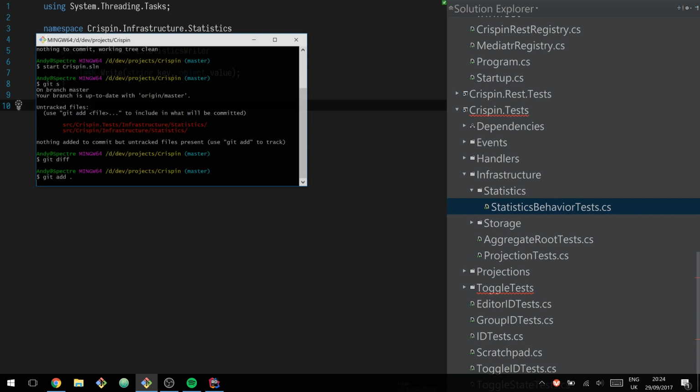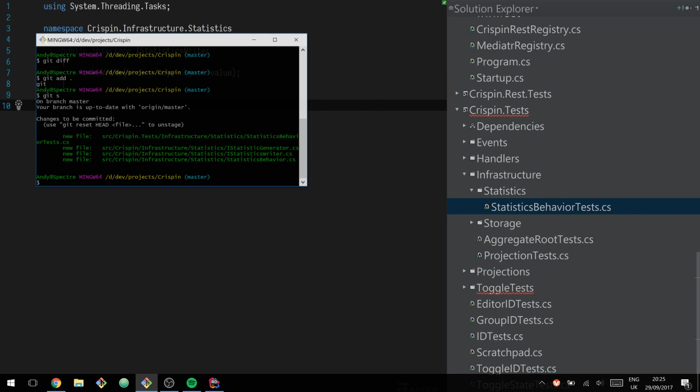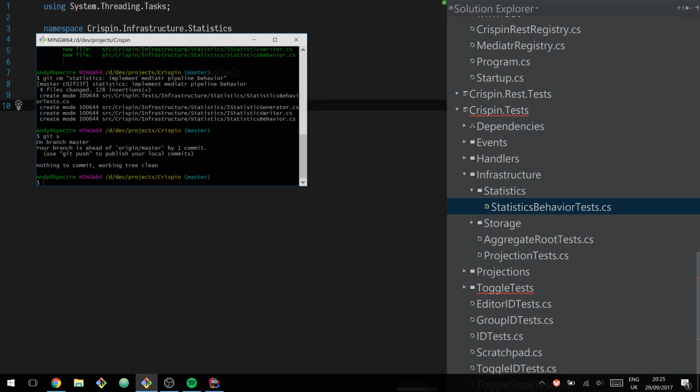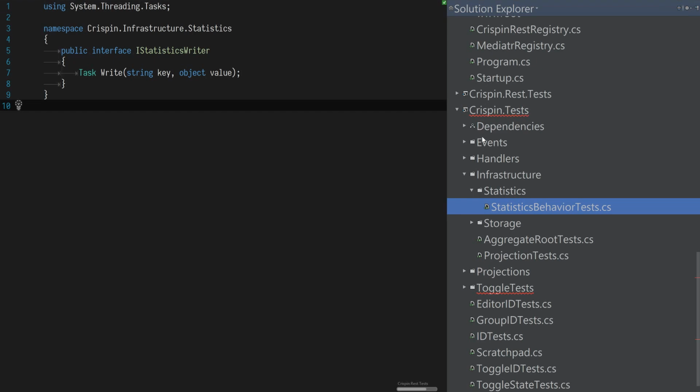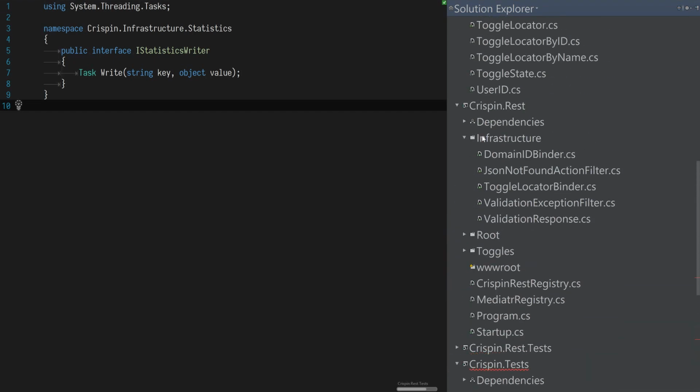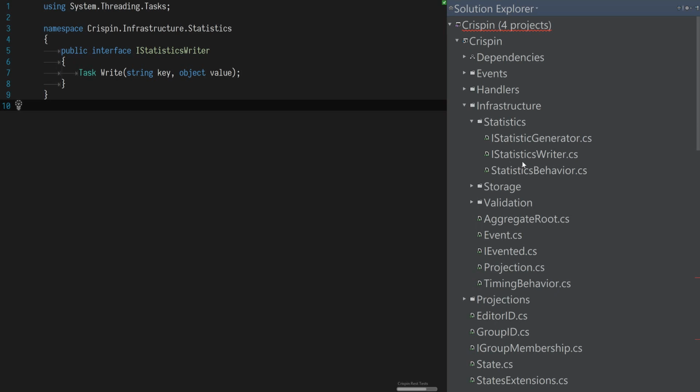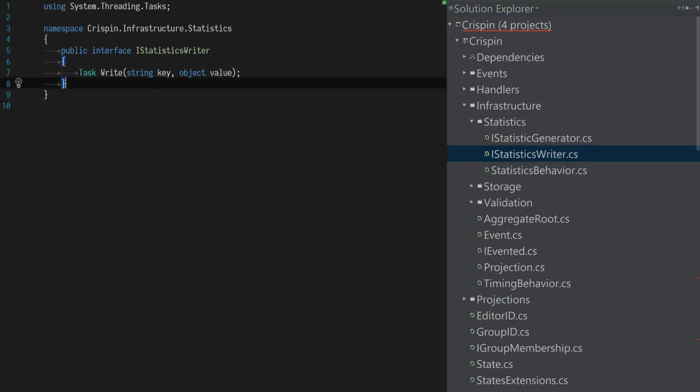Right, git add statistics implement mediatr pipeline behavior. Now, because we actually want to hook this up so that it can work even if we're not going to report the statistics anywhere, it means we actually need an implementation of the statistics writer. And what we'll do is create one that doesn't do anything.